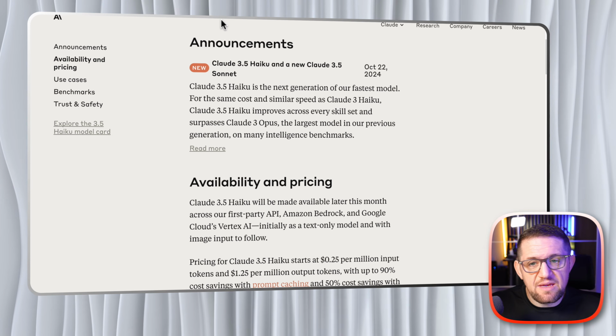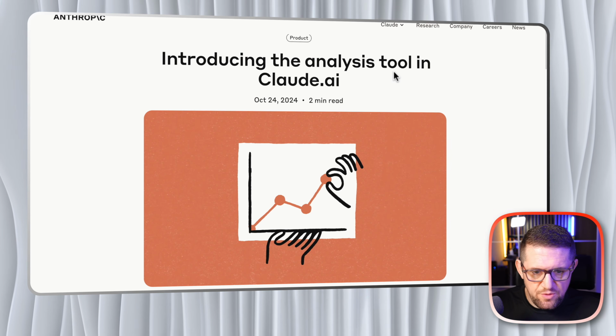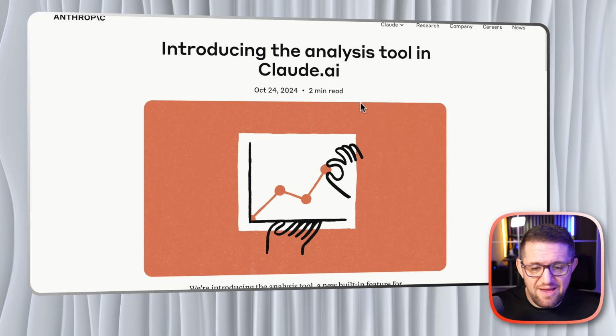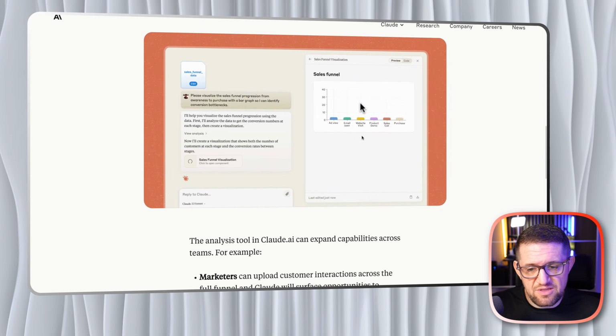Now going to something more interesting in Anthropic. So they have dropped the analysis tool. They dropped it last week and they talk all about it in this post here. I'll include the link in the description.